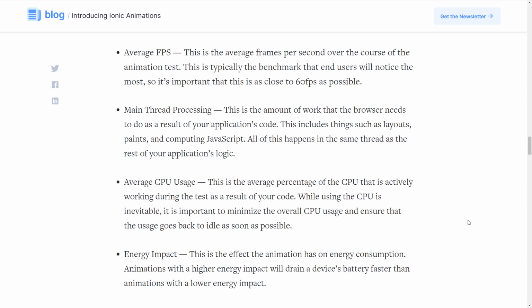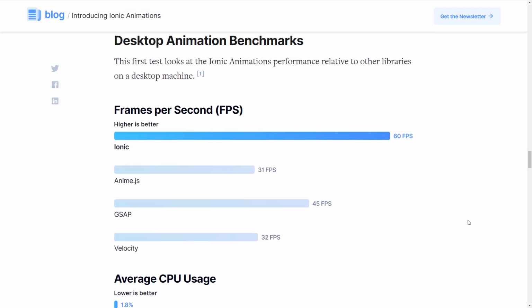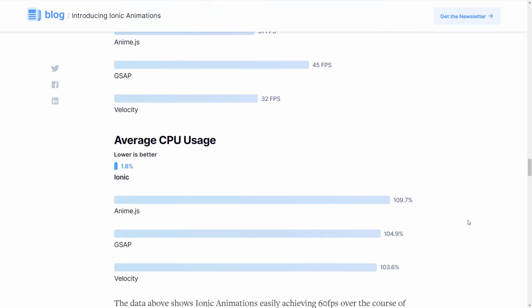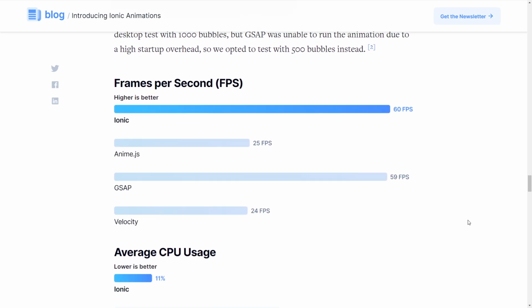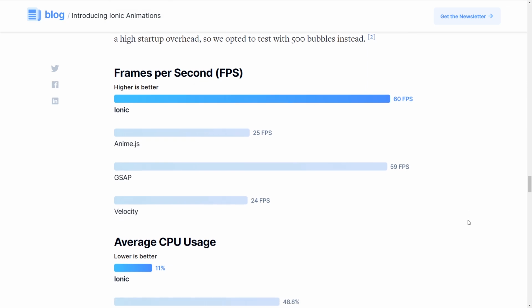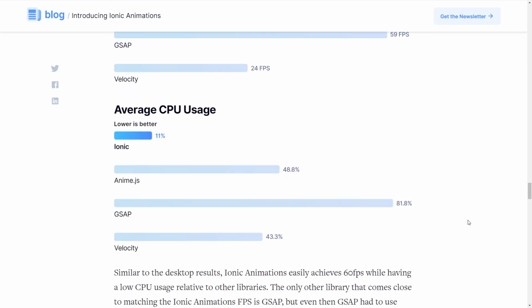As you can see here, one of the biggest benefits to Ionic's animations is that they are amazingly performant in terms of frames per second, main thread processing, average CPU usage, and all those great metrics. You can see here on some benchmarks, Ionic is outperforming Velocity, GSAP, and Anime.js on pretty much every benchmark category there is. You can see there it totally blows Anime.js and Velocity out of the water in terms of frames per second, and beats everyone by a country mile in terms of CPU usage. So this is going to be absolutely amazing for building animations on Ionic.